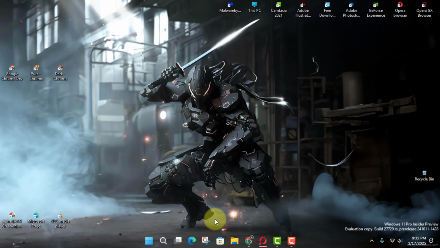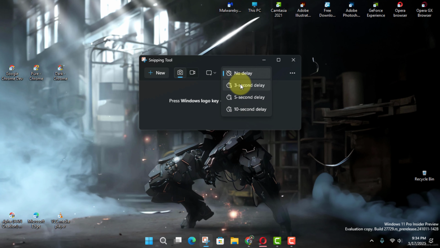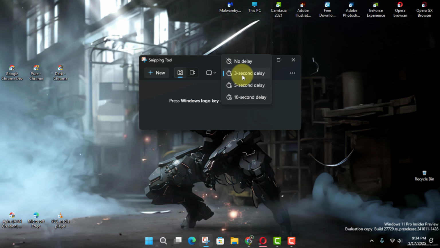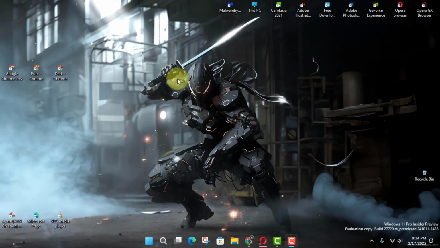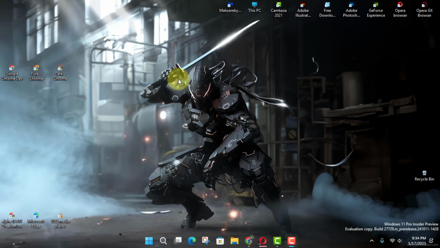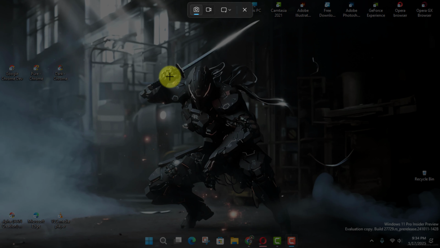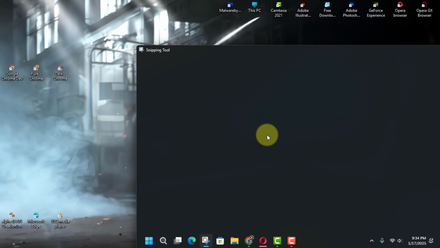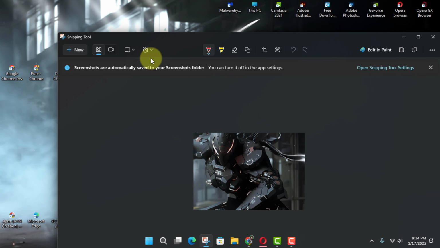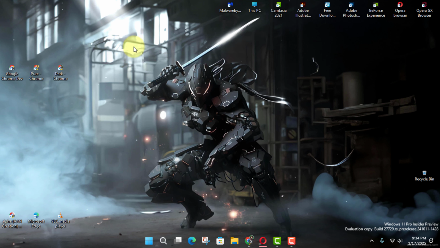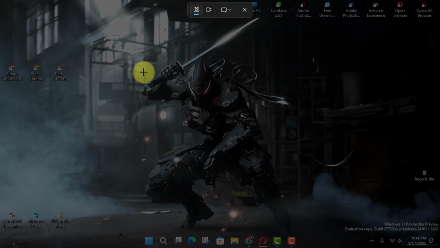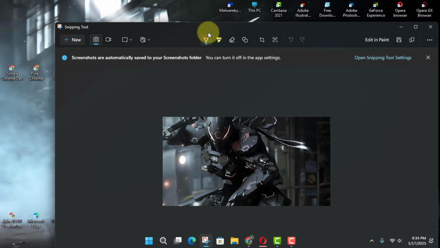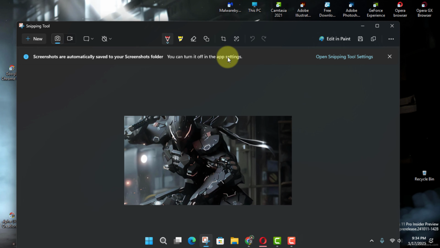Second, use the time delay feature. Capturing drop-down menus or context menus can be tricky, as they often disappear when you press any key. The time delay feature solves this issue, giving you extra seconds to prepare your screen. To use this feature, select your snip mode and expand the Delay Snip drop-down menu to choose between 3, 5, or 10 seconds. Once you've set the delay, activate the snip and arrange your screen within the given time, enabling you to capture dynamic elements with ease.